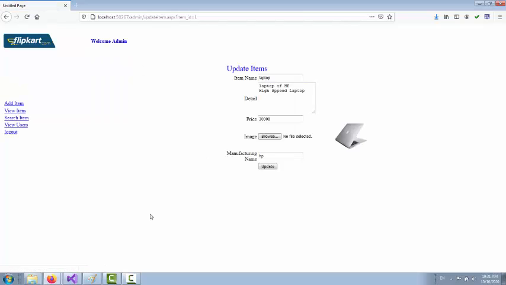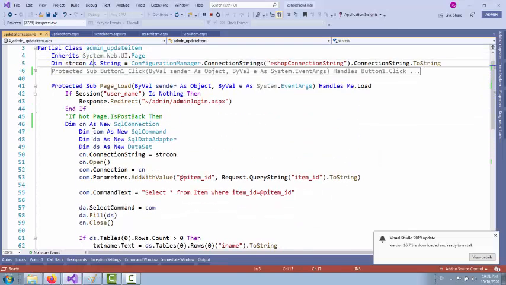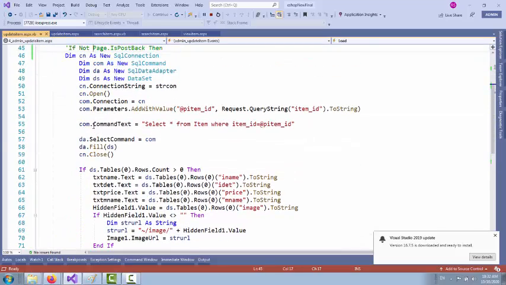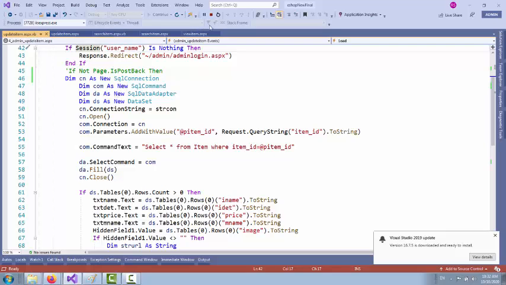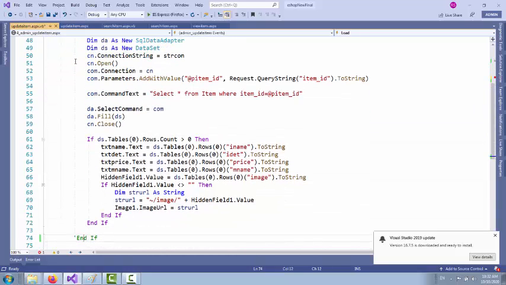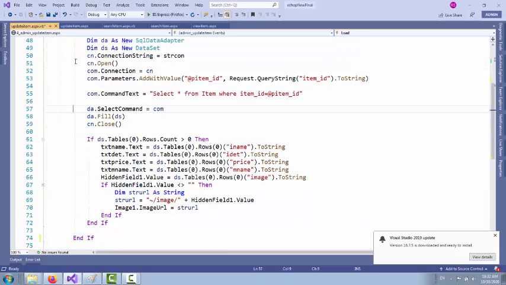Why is this happening? At the time of the button click, this whole data will be filled again inside the page load event. So we put one condition: if page is not post back, then we have to fill the data. So at the first time we need to fill the data. Otherwise, if it is not the first time, then it will not come into this particular condition.